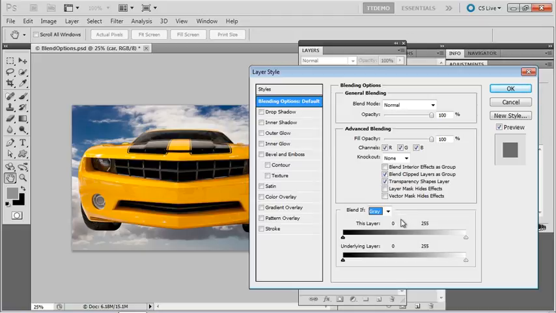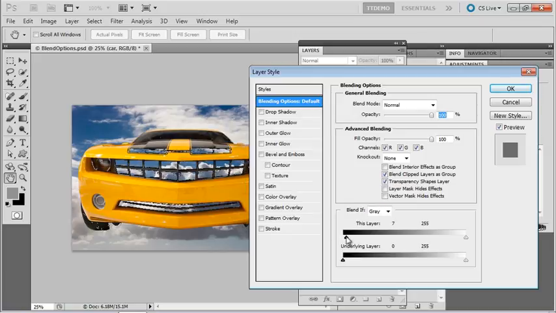So what we want to do is move these sliders. Now this layer, this is the top layer for the car. Let me show you what happens if we drag this. We've got a range from 0 to 255, with 0 being shadows and 255 being our highlights. If we click and drag this slider, look at what's happening to the image. We're telling Photoshop to look in this car layer for any pixels that are darker than a value of 9, anything from 0 to 8, and those pixels should become transparent and let the bottom layer show through.